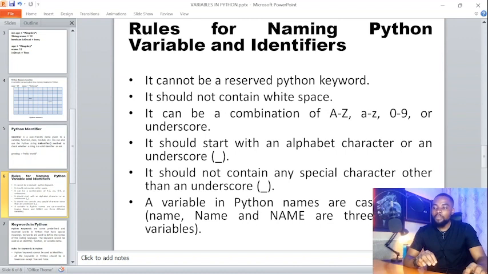Now we have name, N-A-M-E, in small letters. The name with the first letter as a capital letter. And the name with the whole word in capital letters. These are three different Python names. We'll see this in the PyCharm IDE. Let's go down to Python keywords.